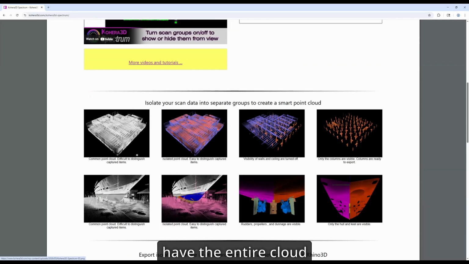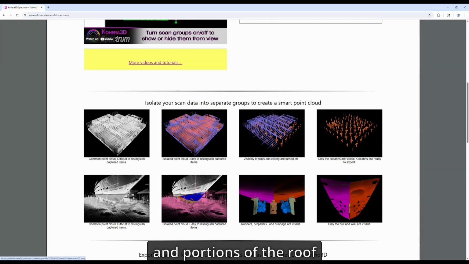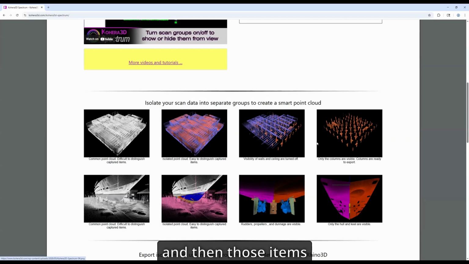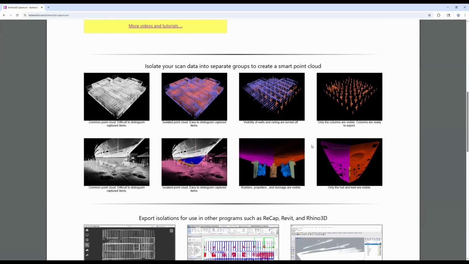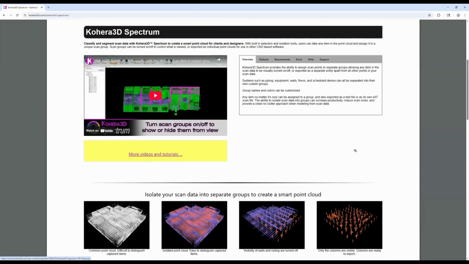So we can see here we have the entire cloud, then we have the floors and portions of the roof and walls isolated. And then those items can be turned on and off, and also exported individually to be brought into a CAD program. The same thing here where we modeled the hull for the ship, and were able to break it down into pieces that we could actually work with.